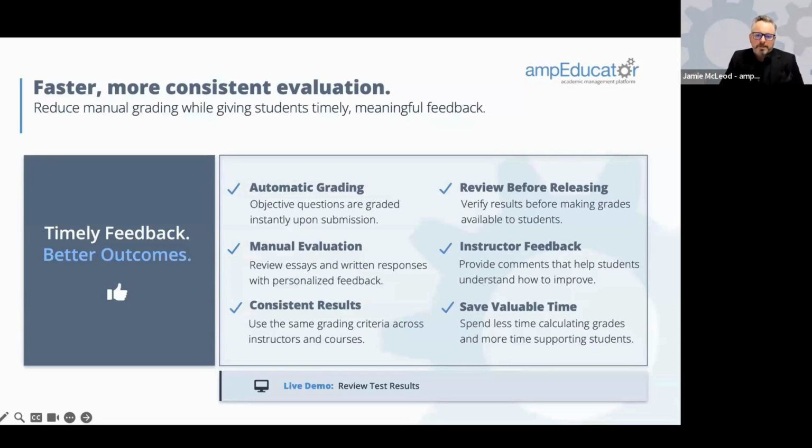I want to highlight that because when the grading happens within the same platform, there's no need to manually calculate scores and transfer results into another system. Everything stays connected to the assessment and the student's record. And the biggest benefit isn't just saving time, it's providing students with faster and more consistent feedback so they know where they're succeeding and where they need additional support.